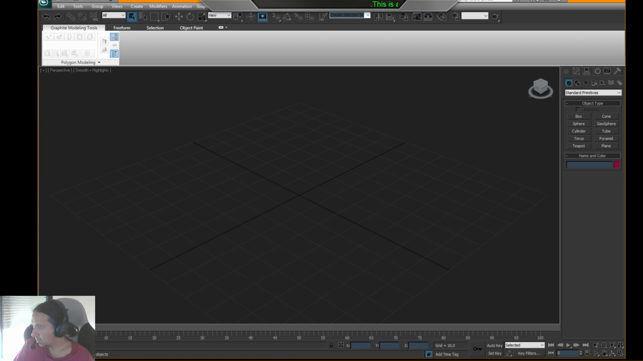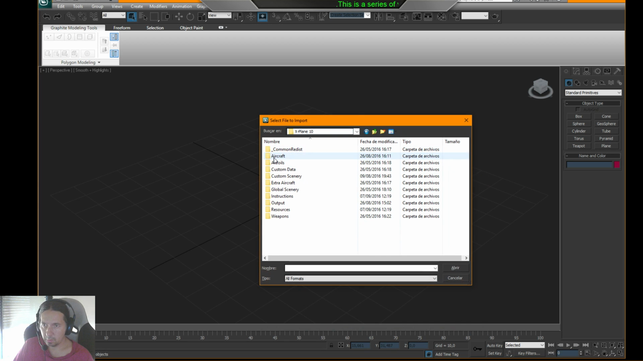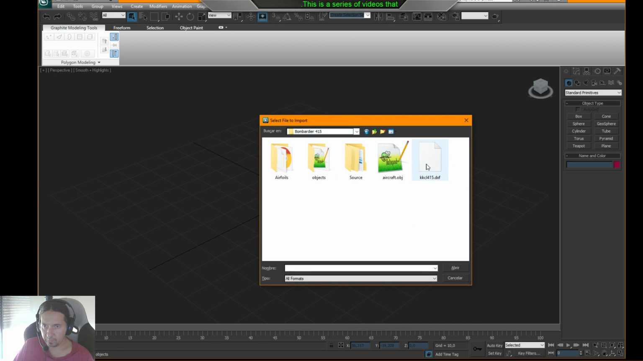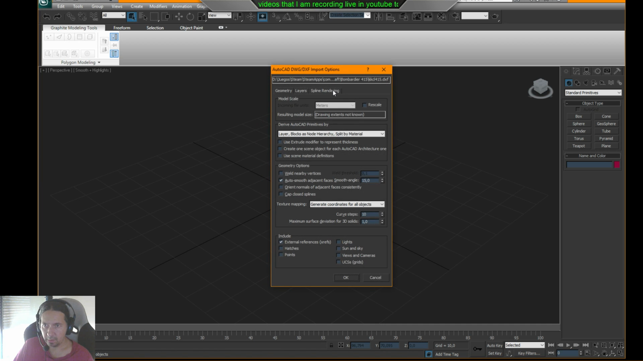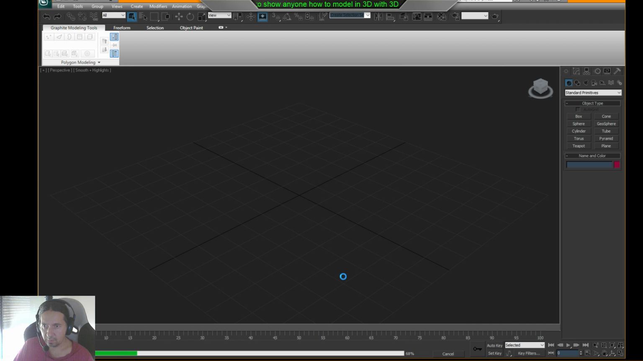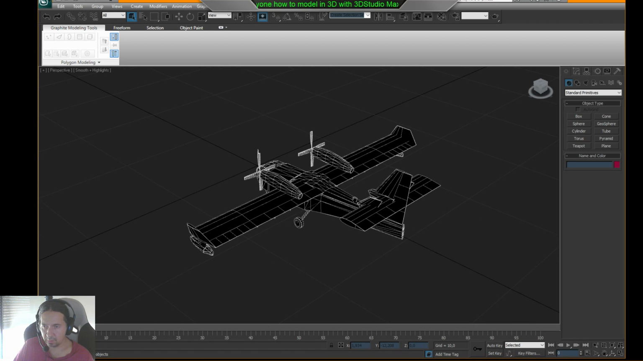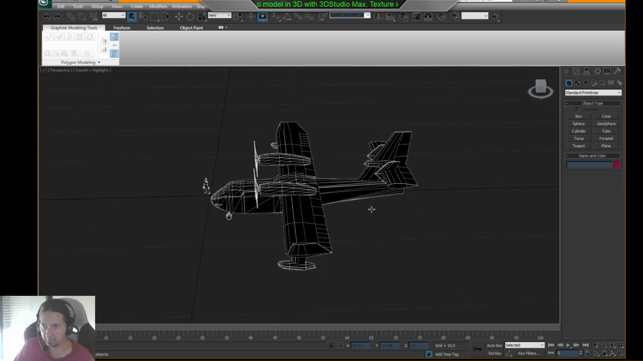Okay, craft. Here's the file we generated from SketchUp. We open it. We just say that we want to be importing file units. Okay, meters. Okay, and here it is.